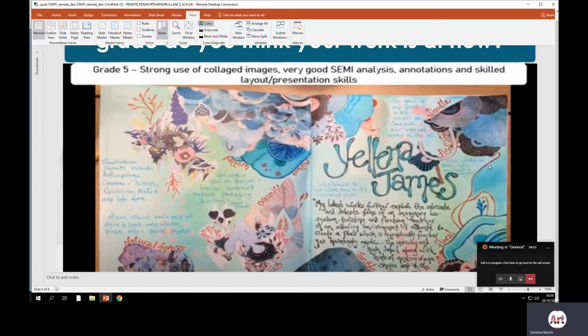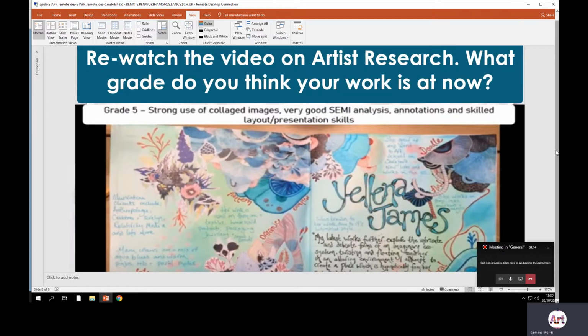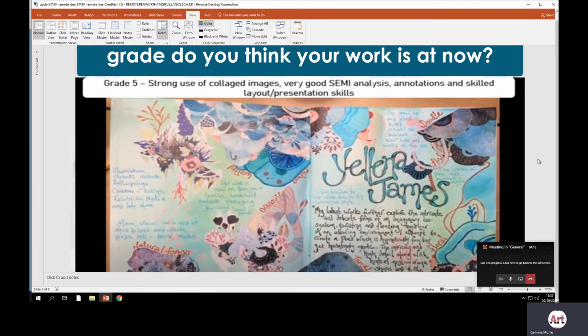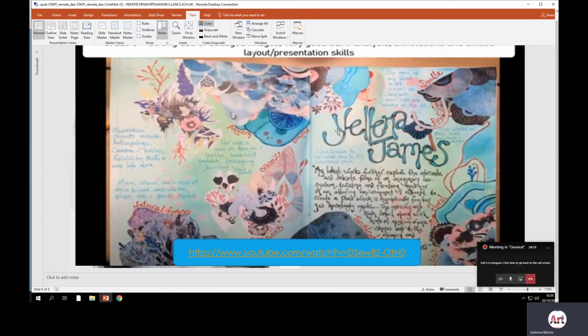Finally, with year 8, a grade 5. This example was done on the artist Yelena James. And you can see here we have got the following. For a grade 5, a very clear artistic title. There's colour done within the background. The presentation is very unique and replicates the work of the artist, which you can see.